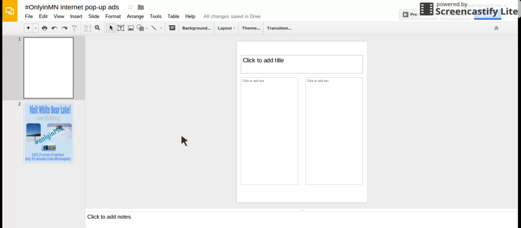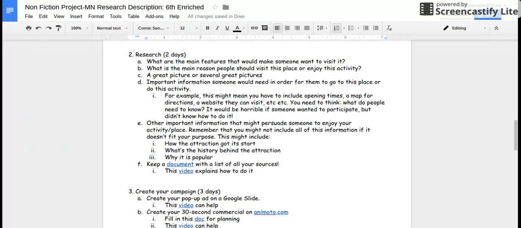And what you are including in all of this here, you are including all of the things that you have in your research here, A through F. It's going to be a way to persuade people, right, to come and either enjoy your landmark or your activity here in Minnesota. So please make sure that you're going to include all those things. Now, how you include them on your flyer really is up to you.